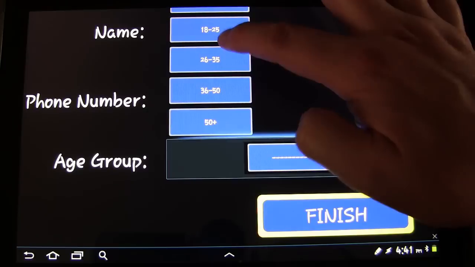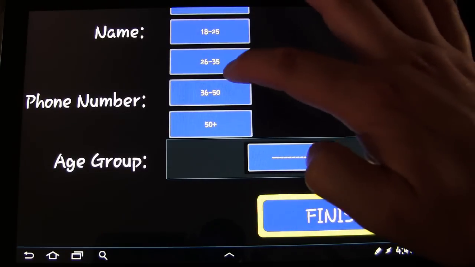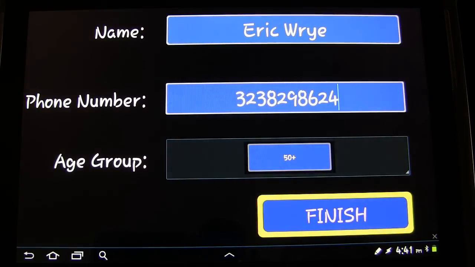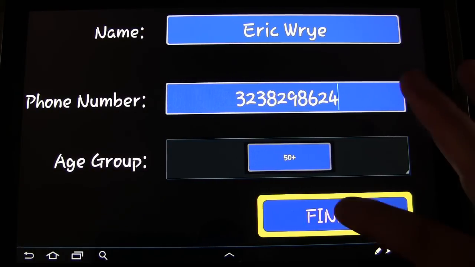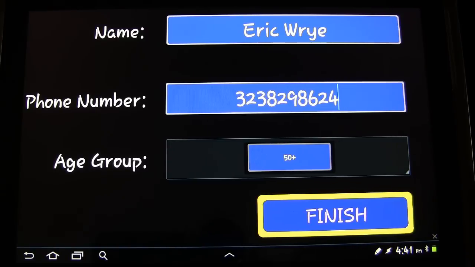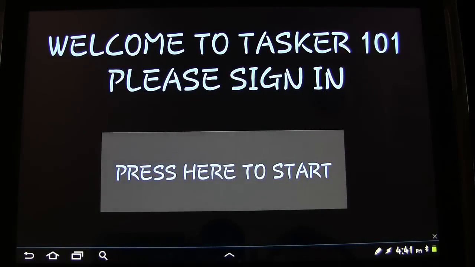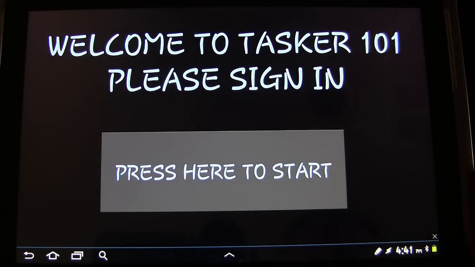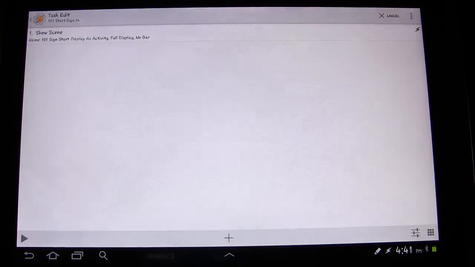And once you pick an age group, we'll pick 50 plus. Thanks for that information. Please press the finish button. And then we'll press finish. Thanks for coming to our class, Eric Rye. Have fun learning about Tasker. And then it comes back to the start screen. You see every little exit button down here on the bottom. So I'm going to exit out of that.